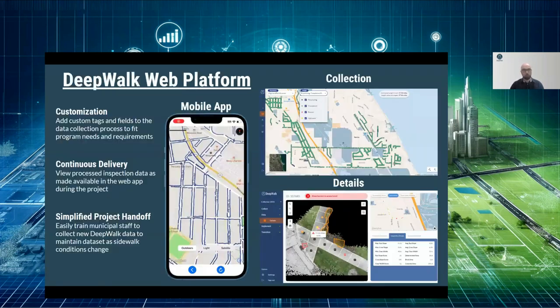And we also have our web application. Some benefits to that is you can customize the data being collected. It allows for continuous delivery. So as you're scanning and we finish quality control, you're getting batches of 25 inspections at a time. And it also simplifies project handoff externally.